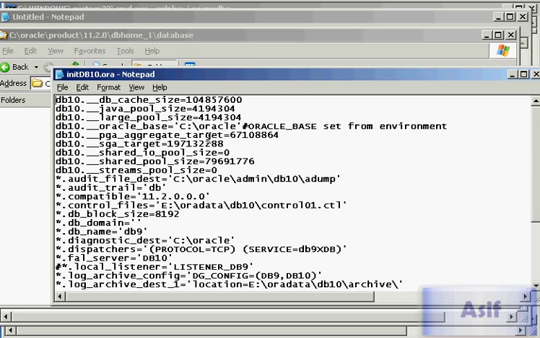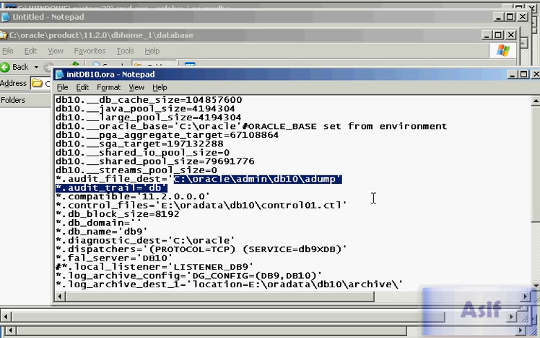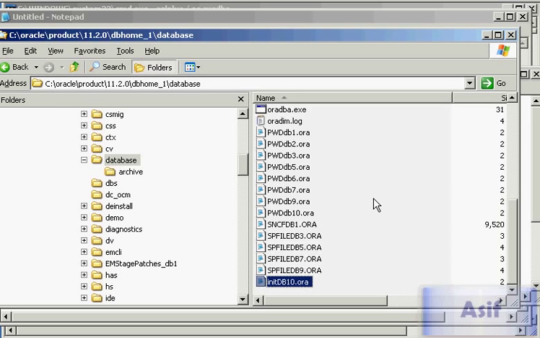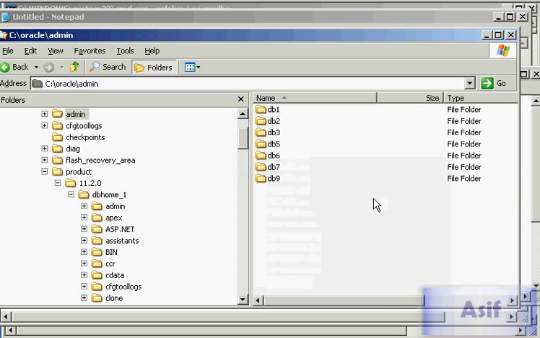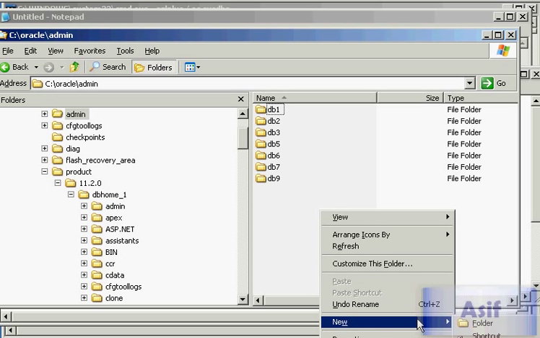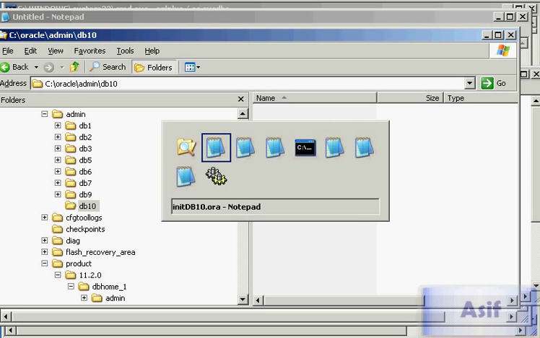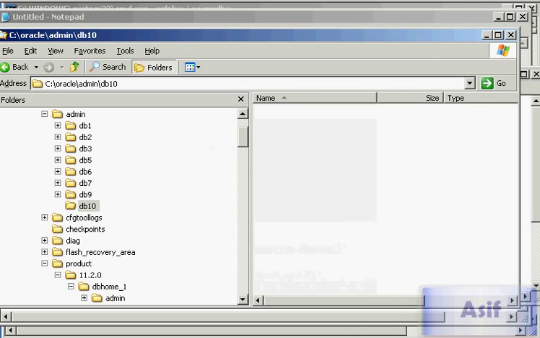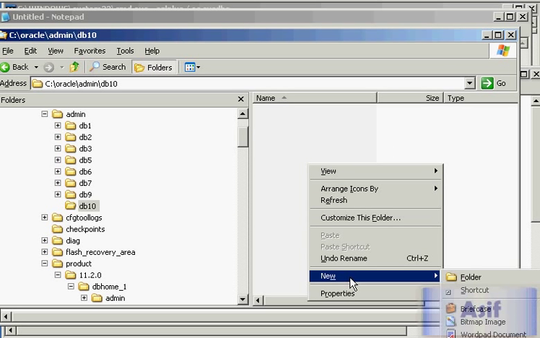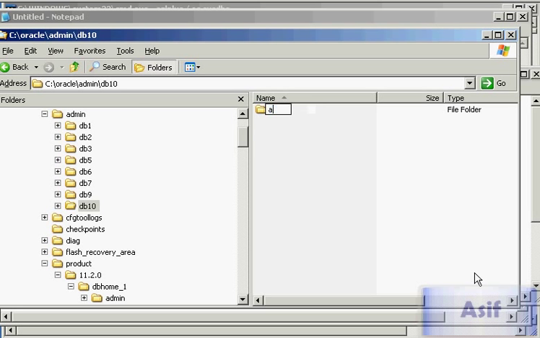So the first directory is this one, which should not be available. Admin. Not available. DB10, and the name is adump.